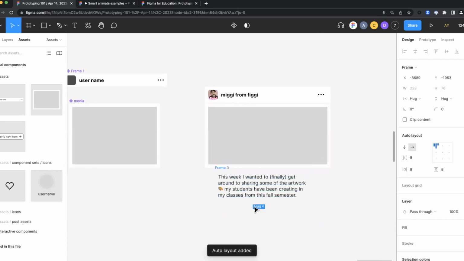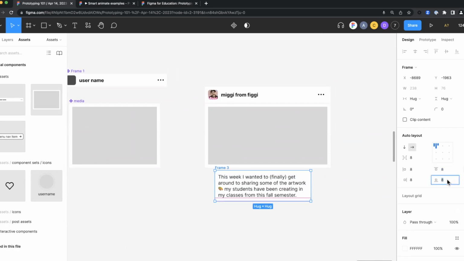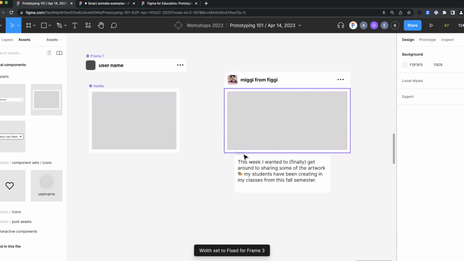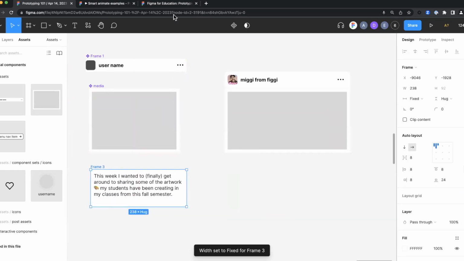Let's press Shift A, right? Put it fill. Let's add in a bit more padding on the bottom. So we can click here and say maybe 24 bottom padding. And this text itself, it should fill container. So this frame is going to be our text component.